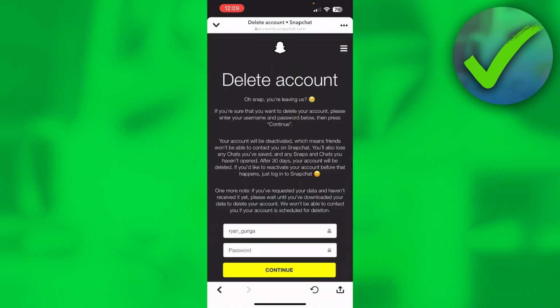Once you have logged into your account, you will see this. It says delete account. Oh snap, you're leaving us, blah, blah, blah. And then it says your account will be deactivated, which means friends won't be able to contact you on Snapchat. You will also lose any chats you've saved and any snaps and chats you haven't opened. After 30 days, your account will be deleted. If you would like to reactivate your account before that happens, just log into Snapchat.